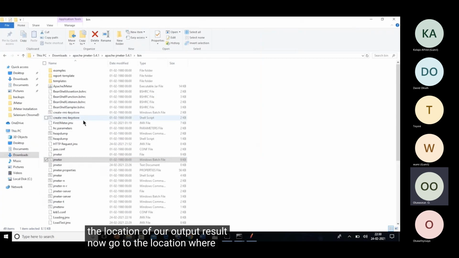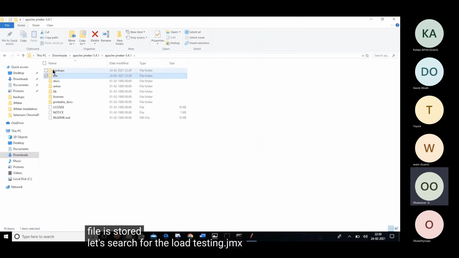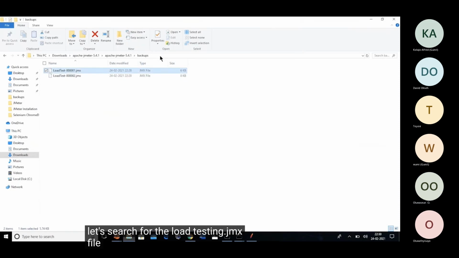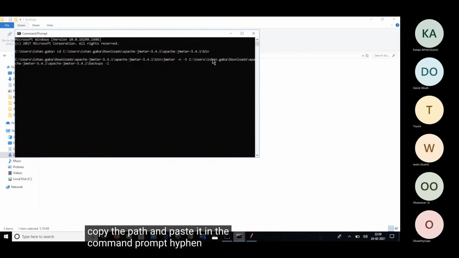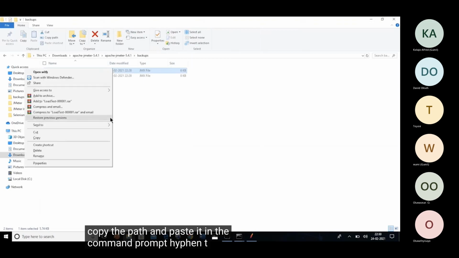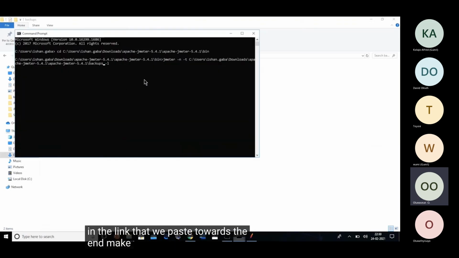Now go to the location where our JMX file is stored. Let's search for the load testing.jmx file. Copy the path and paste it in the command prompt after -t. In the link that we paste, towards the end, make sure that you add the name of the file with the .jmx extension.